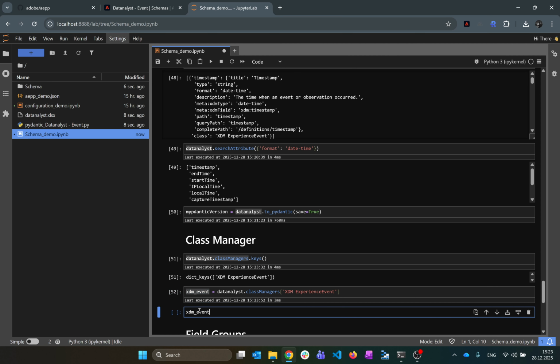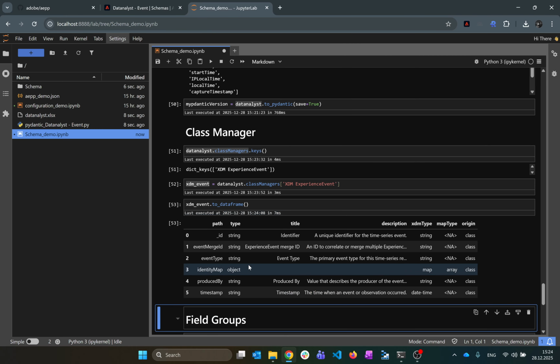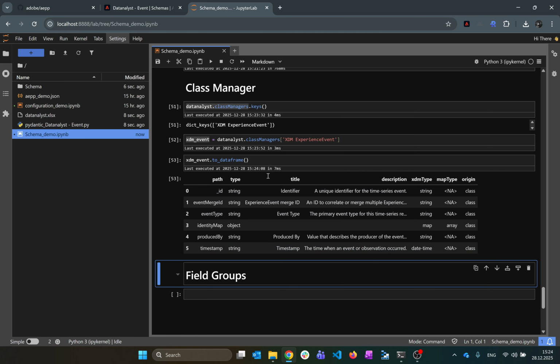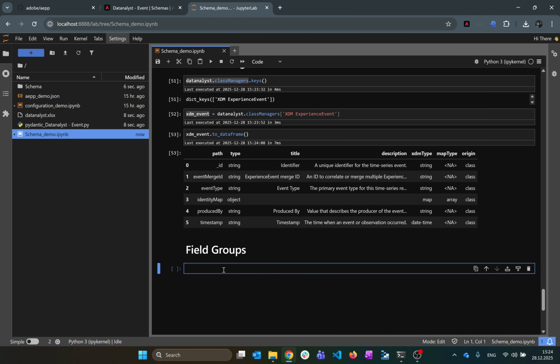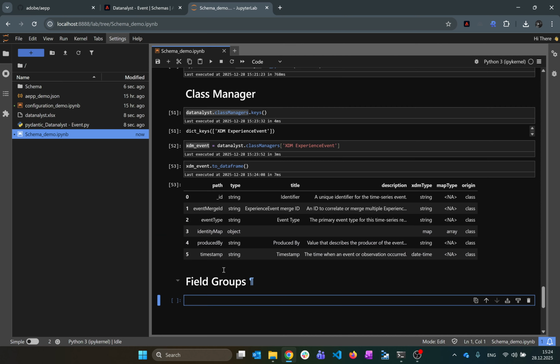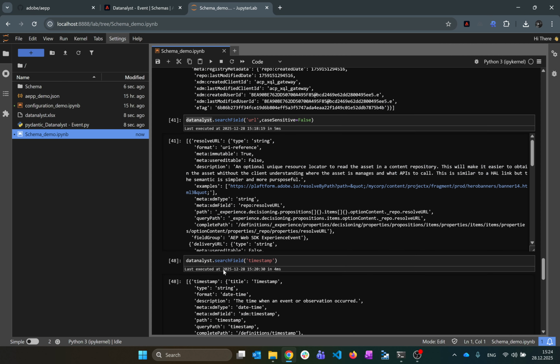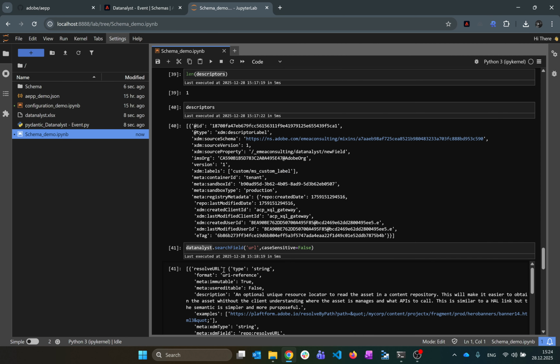The class is normally not something you can change, so there is no easy access to the class. You will see that for the field group, it has more access, but I can also now do a to data frame operation on the class, and you will see all the fields that are defined at class level. You see the origin of the information at the class level only, and this is only 5 fields in that example. You can get the field group directly from the get field groups manager, and I'm just going to look into one of those field groups.